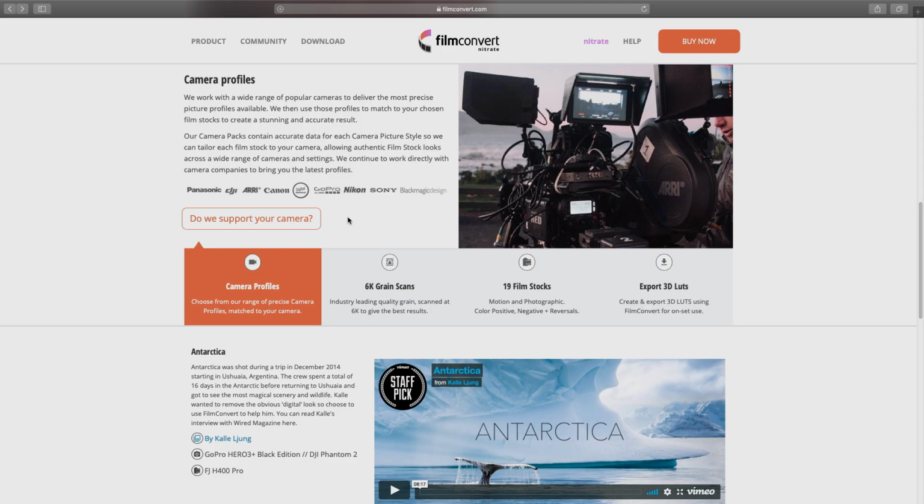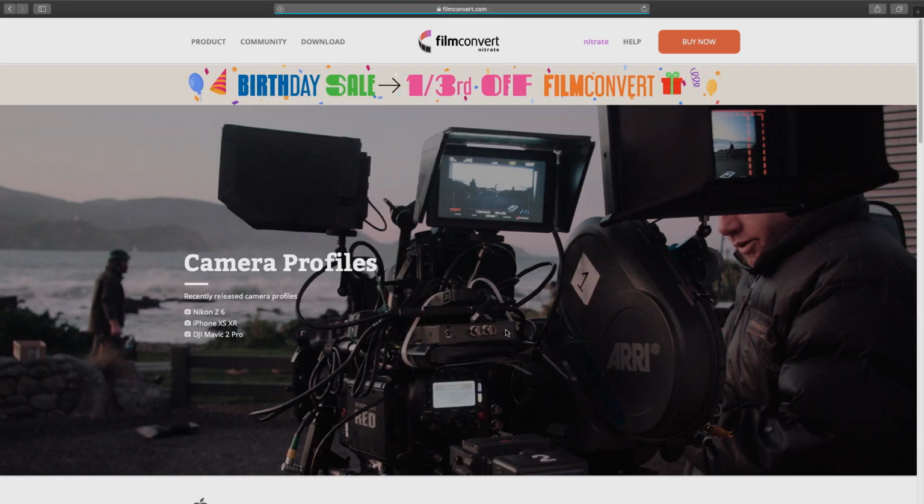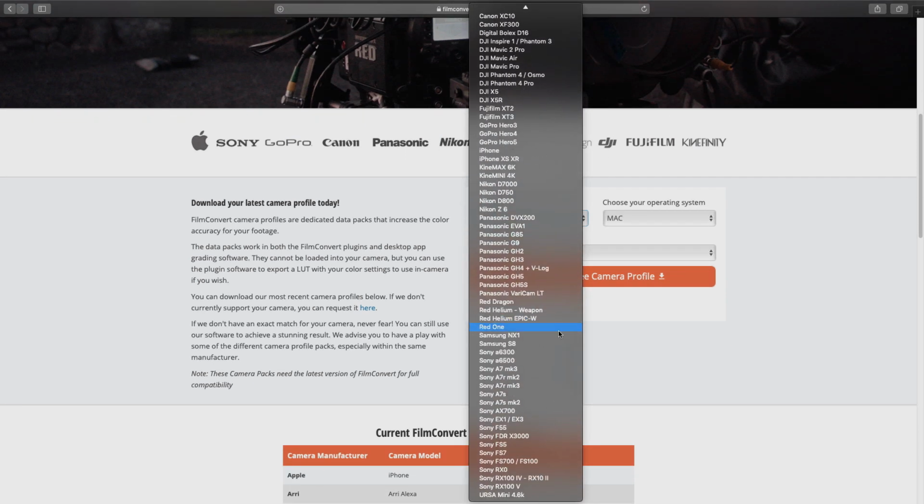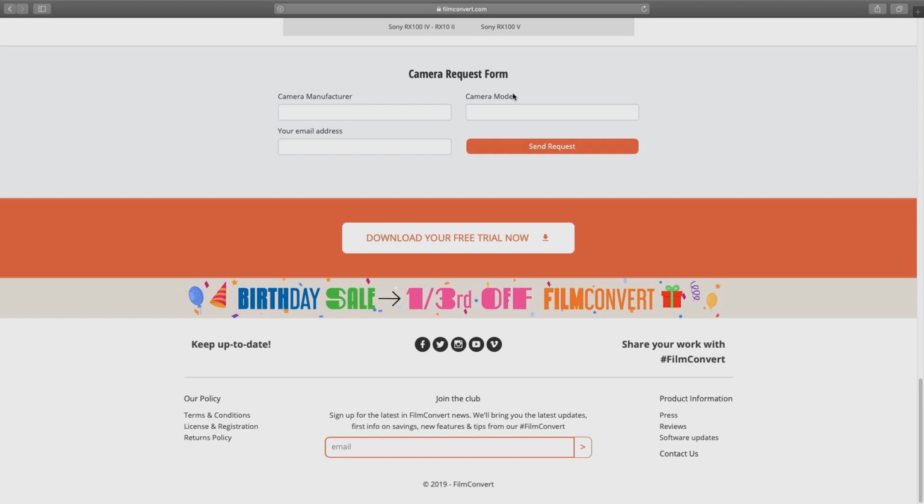Besides creating the film look, there is one feature that really stands out and is extremely helpful when grading your footage. Under camera profiles, click on Do we support your camera? Now choose your camera profile. You can see there's an extensive list of cameras, and if you don't see your camera, you can fill out the camera request form. Now you might be asking, what is this? Well, I'm glad you asked, because I'm gonna tell you.